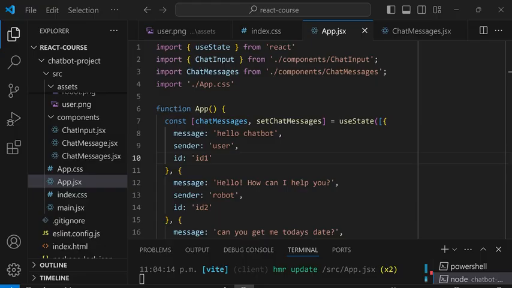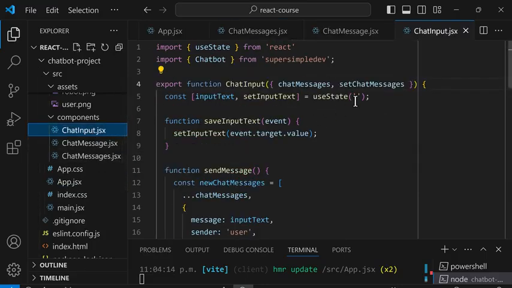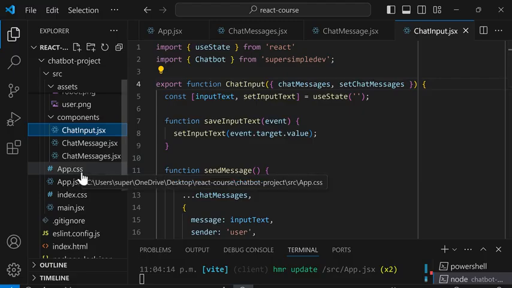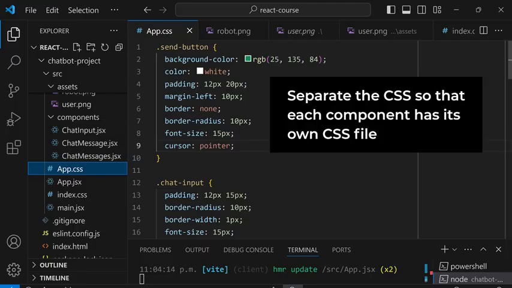So we'll go back. And now we separated each component into its own file. And this makes our code easier to work with because each file only focuses on one component, and each file contains less code. The last thing we're going to do in this lesson is to separate the CSS into different files. So let's open app.css. And you'll notice that in here, it contains CSS for multiple components.